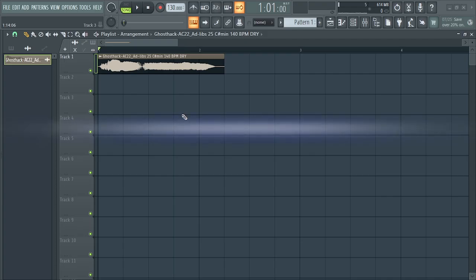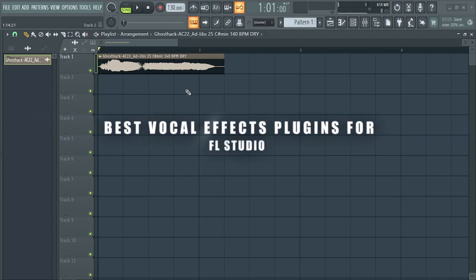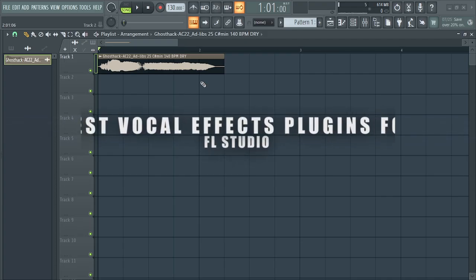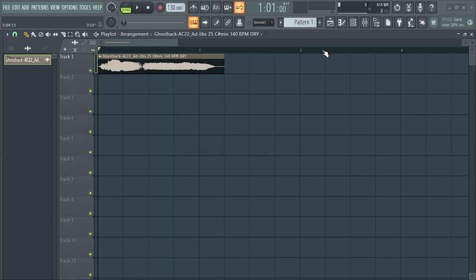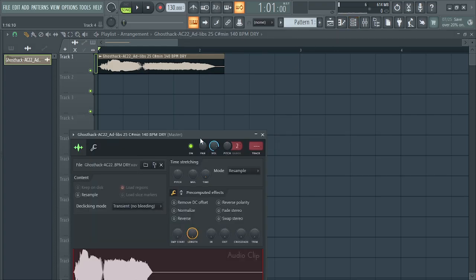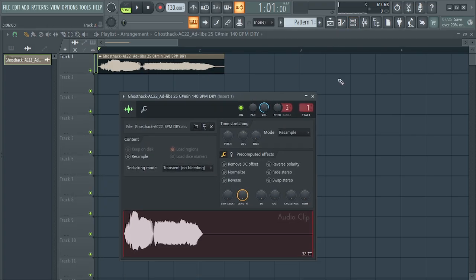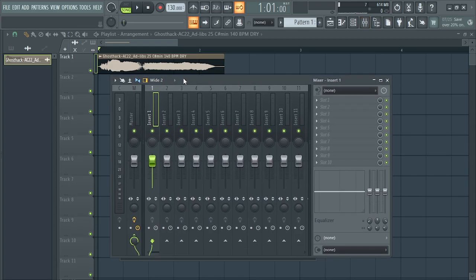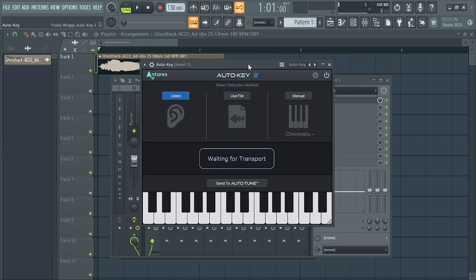Alright guys, it's time to look at the best plugins for vocals, the vocal effect plugins. So the very first one on the list, let's route this to mixer track one. Alright, open the mixer track. The very first best plugin on my list is AutoKey 2.